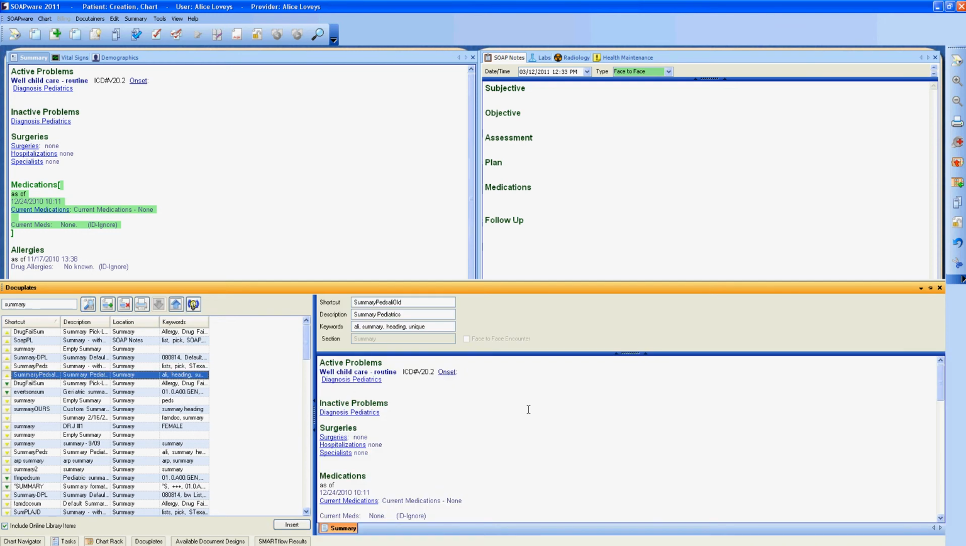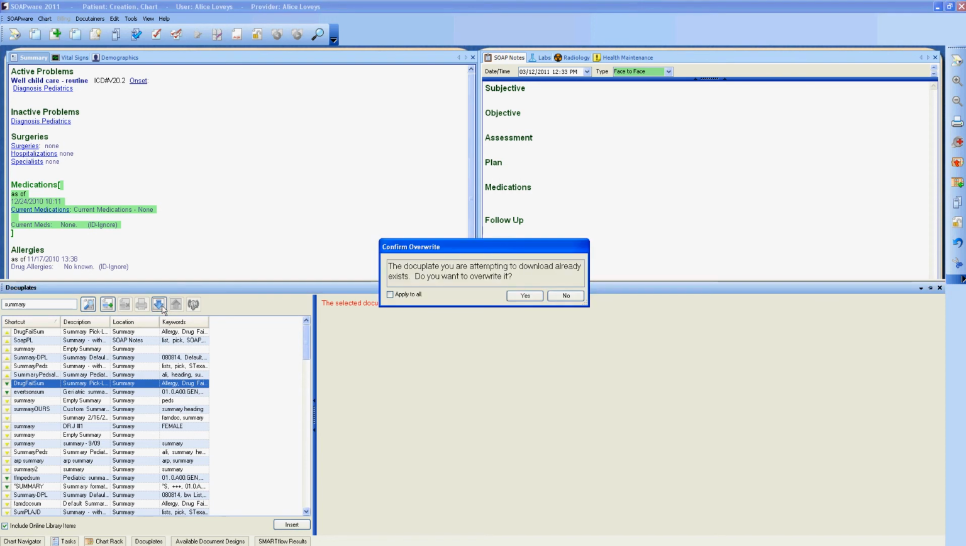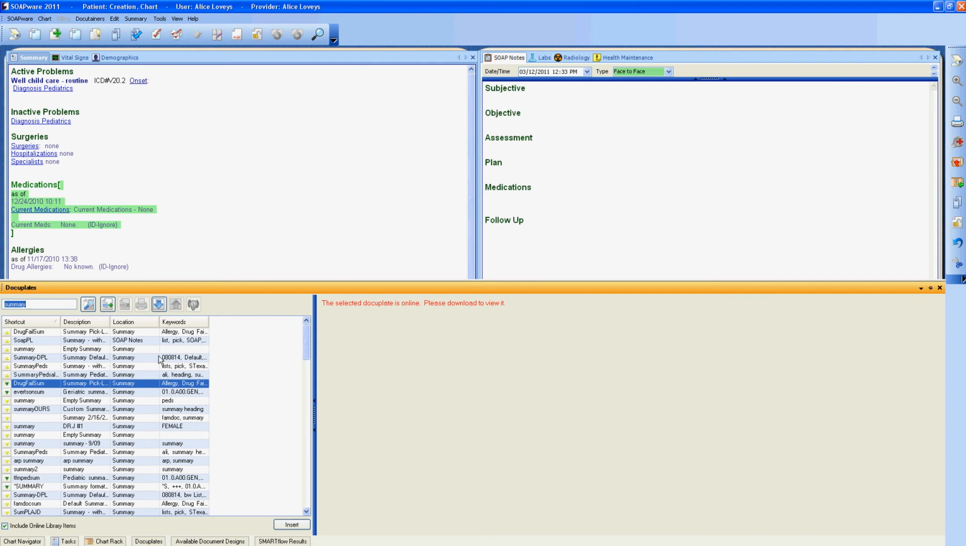I simply click on the one that I would like, and then it appears in the editor section. If I click on one that has a down facing green arrow, it'll say this selected docuplate is online. Please download to view it. I click on this download button, and that will download the one I would like.